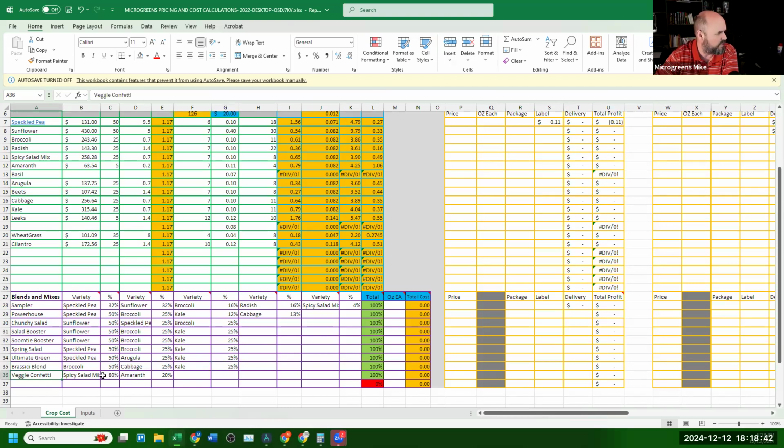Veggie confetti is, I forgot to put cabbage on there. So that's cabbage as well on there. Jess, what would you say the percentages are? 5% amaranth and 10% cabbage. Okay. 15. That does not math correctly. Make sure your math maths.